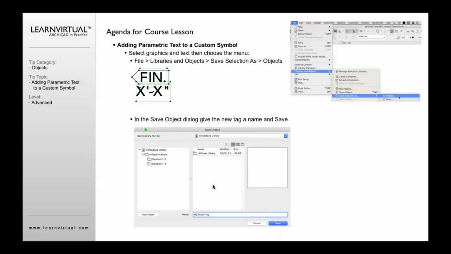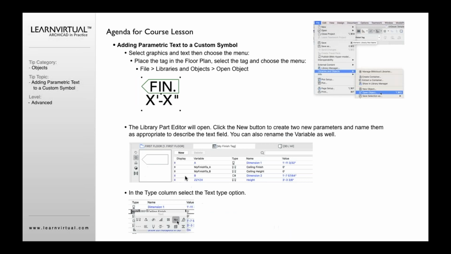Once you've done that, just like with a 3D object, you're going to select it, both the graphics and the text. You're going to go to the File menu, Libraries and Objects, and save the selection as an object. You're going to give that a name, my finished tag, and go to Save. You can then place that tag in the floor plan.